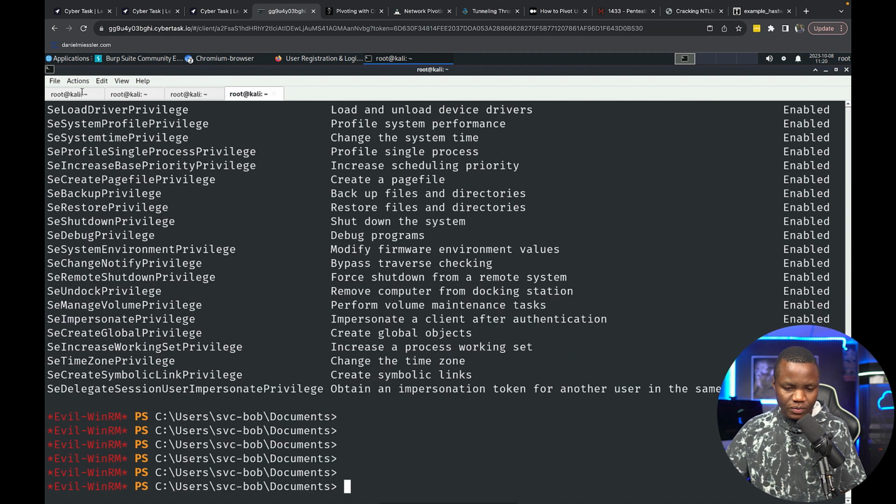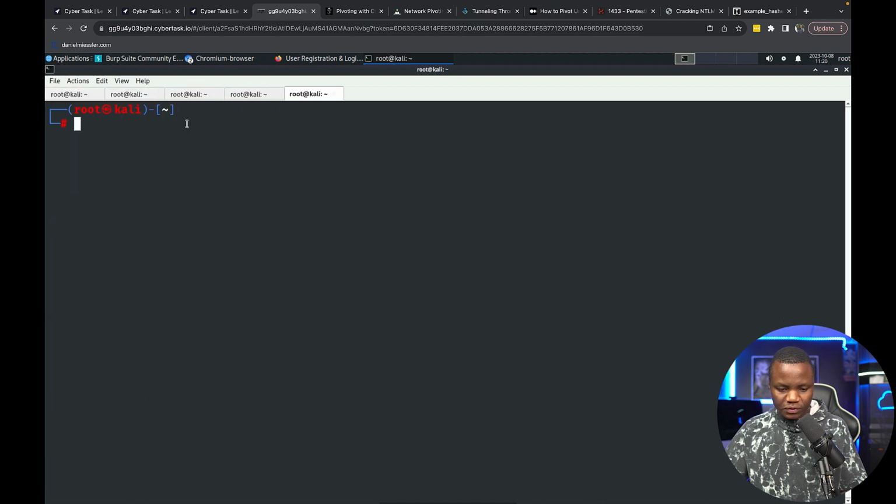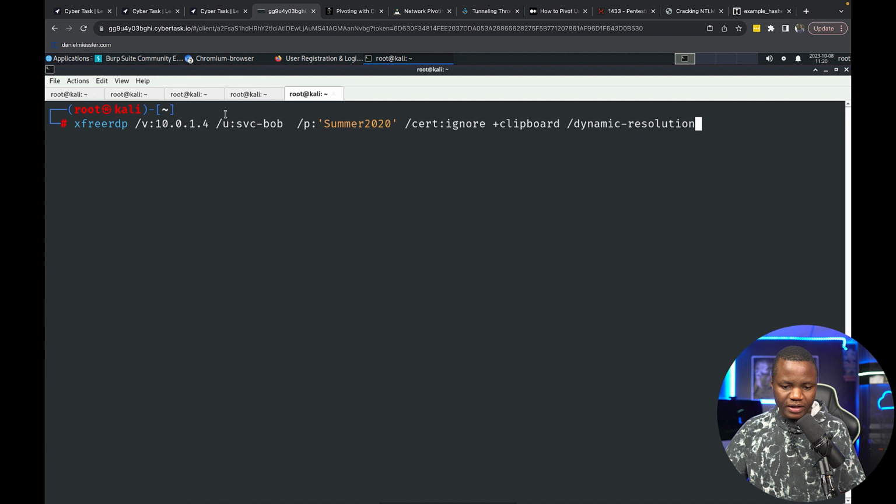So I'll keep this one here. I like both winrm and RDP, but I also channel XRDP. XRDP as user Bob. The password is summer 2020. Make sure to do that. And if you want shared clipboard, that's what it will do. And dynamic resolution will just give us the resolution. So this will be what Bob looks like.